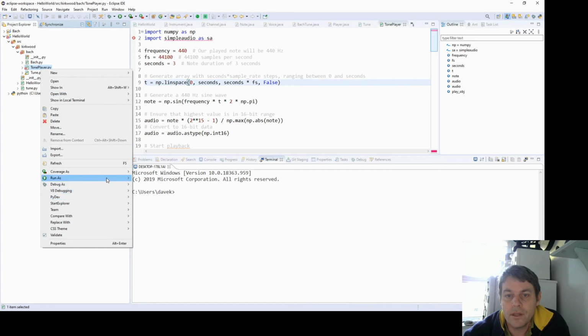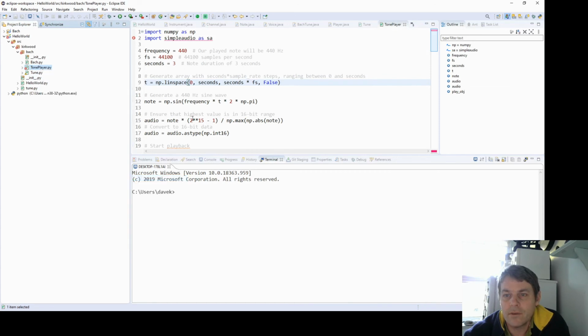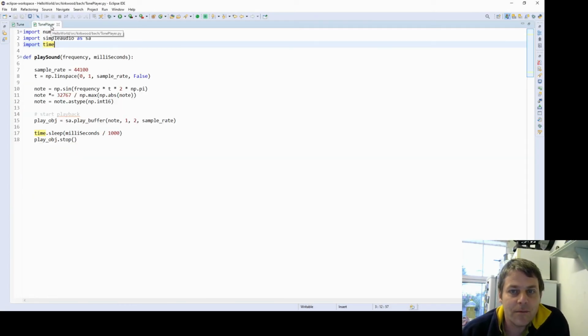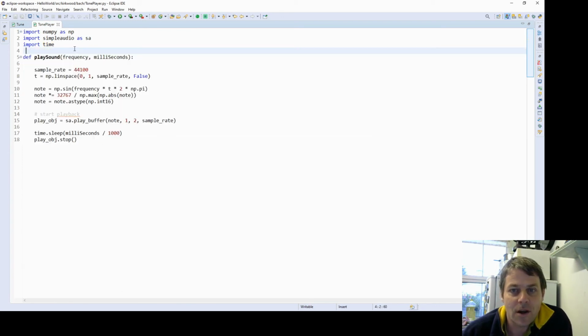Now can I run this? I think I've got an error. No, it works. Okay, so I've managed to make a play sound method which is defined in this tone player class, which takes frequency and milliseconds. It's using this numpy library and simpleaudio and time.